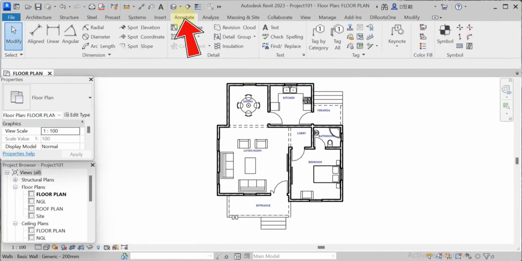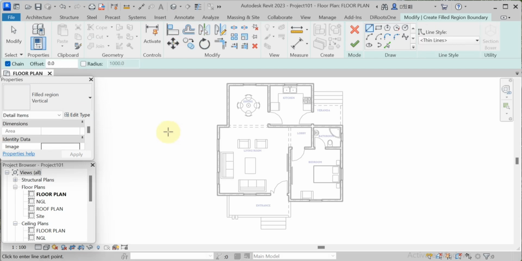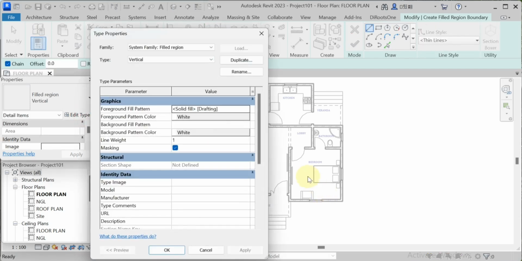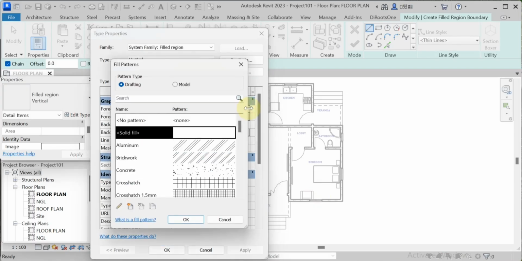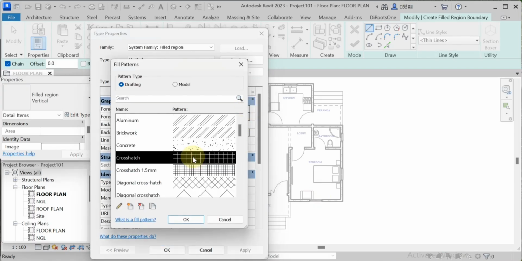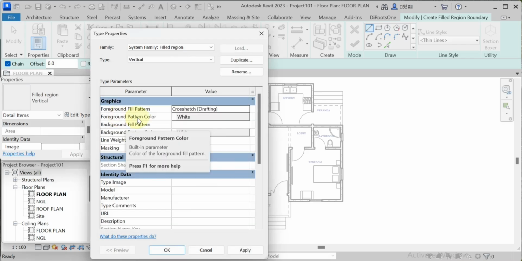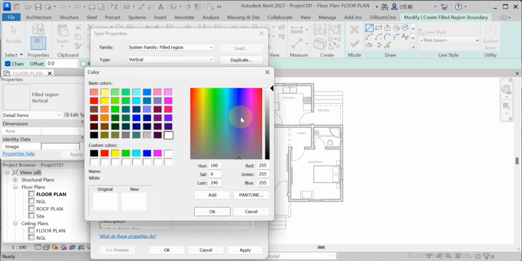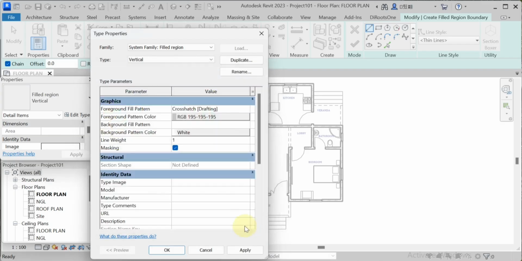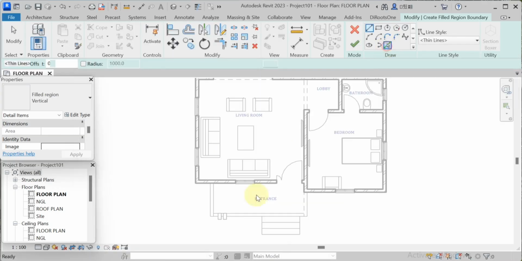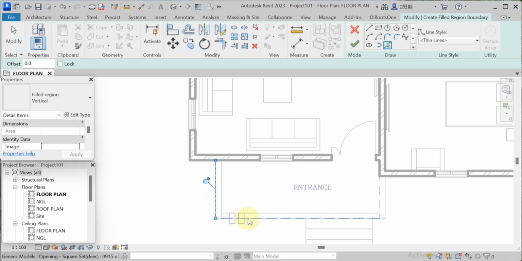Click on Annotate, Region, Edit Type. Now let's adjust the pattern. Select this. Let's use the cross hash. Click OK. Now the foreground pattern color. We are going to use gray. Click OK. Now use the pick line. Let's pick from here.